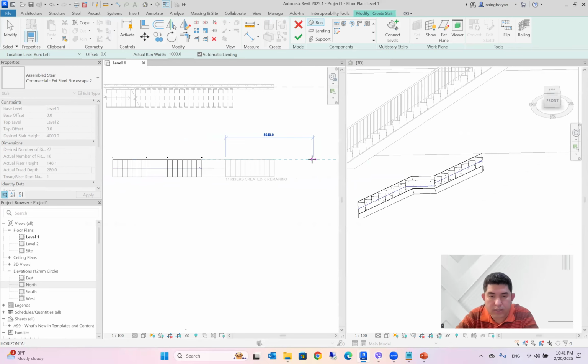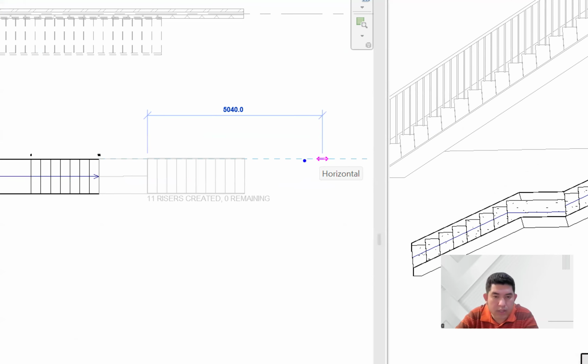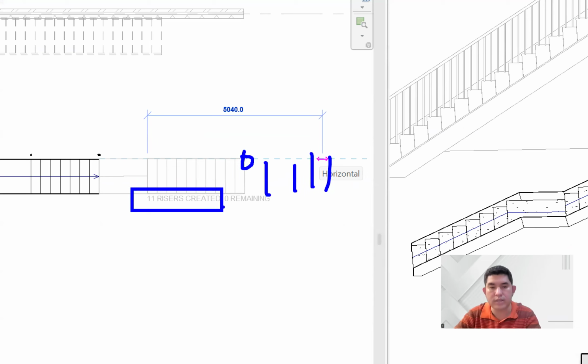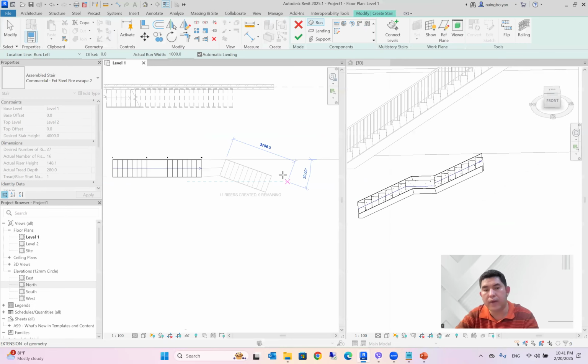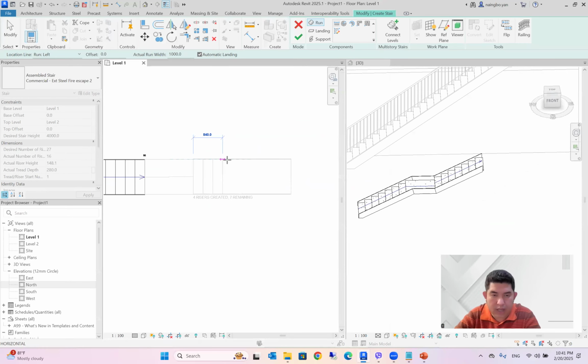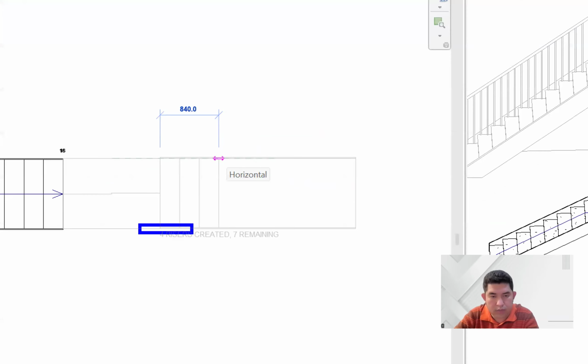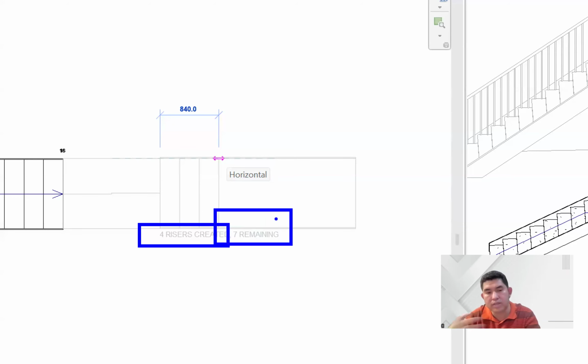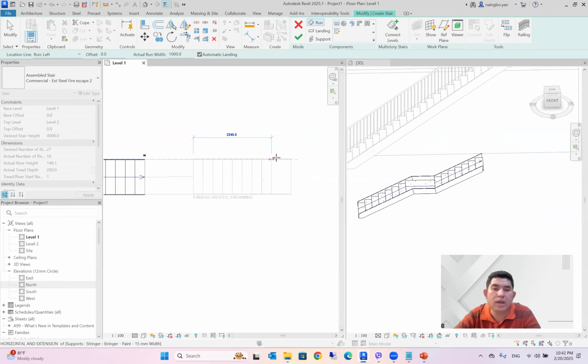So once you have this, or if you're not sure, you can see here, you already created 11 risers, okay? And now I click up to here and no more risers, so it's 0 remaining. If I don't draw up to the end, let's say I want to stop here, I show you again. If I stop up to here, it shows how many risers created and how many remaining. So it depends on how many risers created, how many risers will remain.